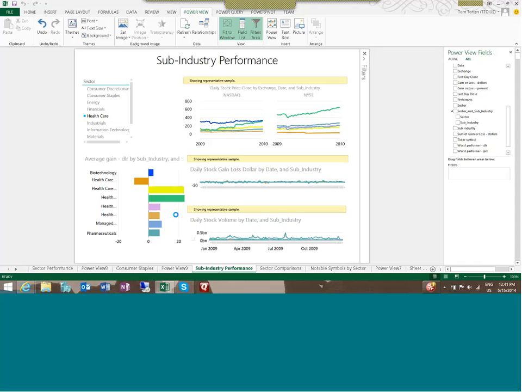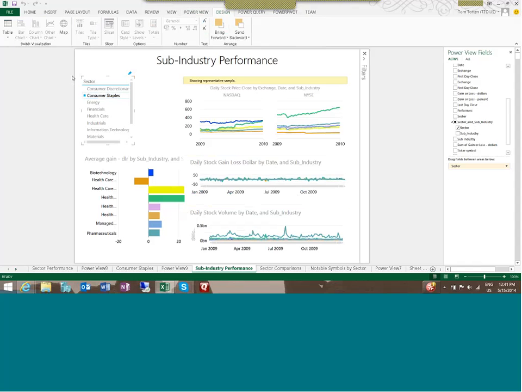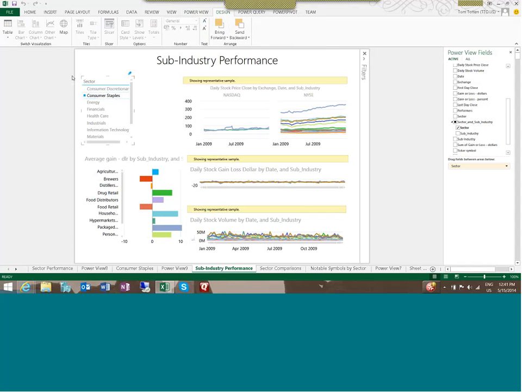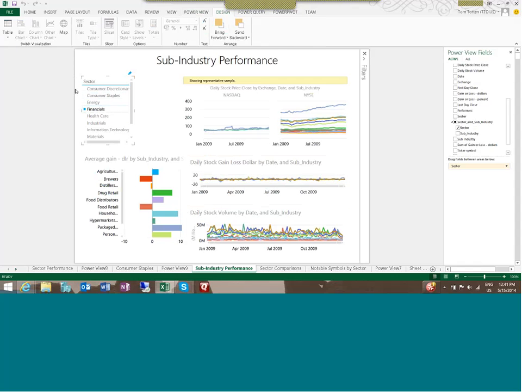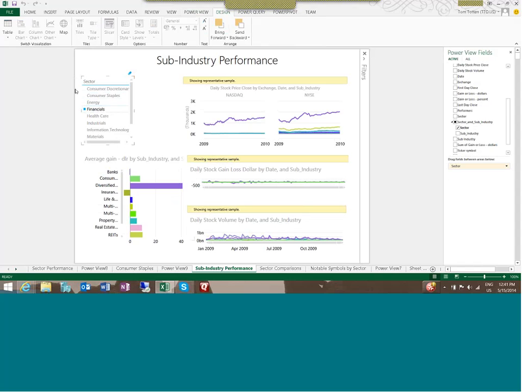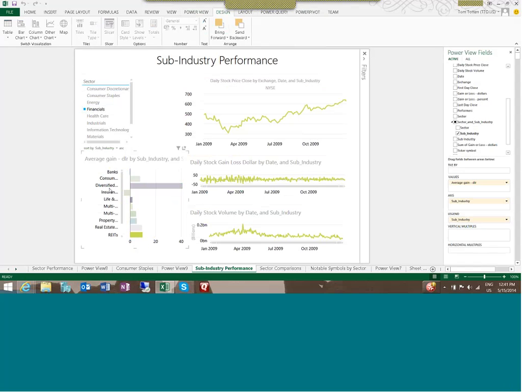When report viewers interact with the report, they can select a sector from the slicer now in the upper left-hand corner. And now she can look by sector into the sub-industry performance. And if she wants to drill down further into the actual sub-industry, she can click on the sub-industry as well and filter out sector and sub-industry on her daily stock price, daily stock gain and loss, and her daily stock volume. So this report looks good. She gives it a title, changes the tab name, and moves on to the fourth report.